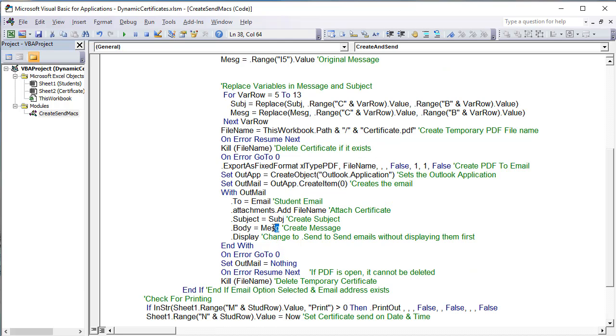The body, that's going to be our message. That's going to create a message. And then we're going to display it. I want to show it to you. I want you to see it. I don't want to send it. But when you want this working, you're going to take this and change it to .send. That is going to send the email without displaying it. But for our purposes in the training, we want to keep it displayed. We don't want to send it.